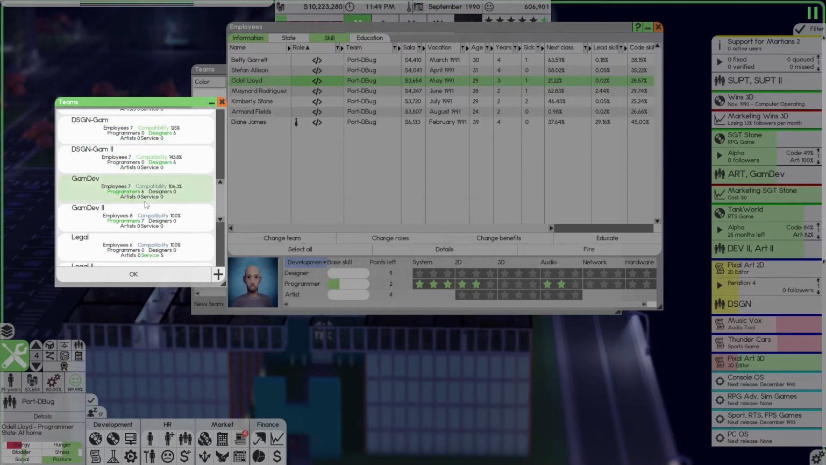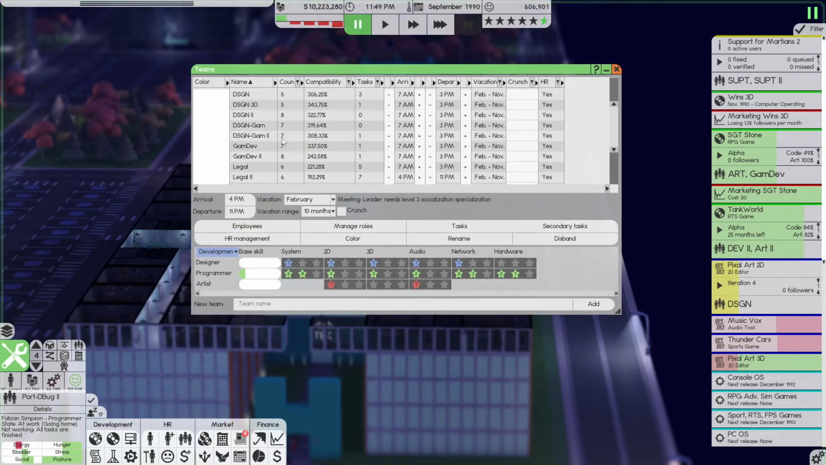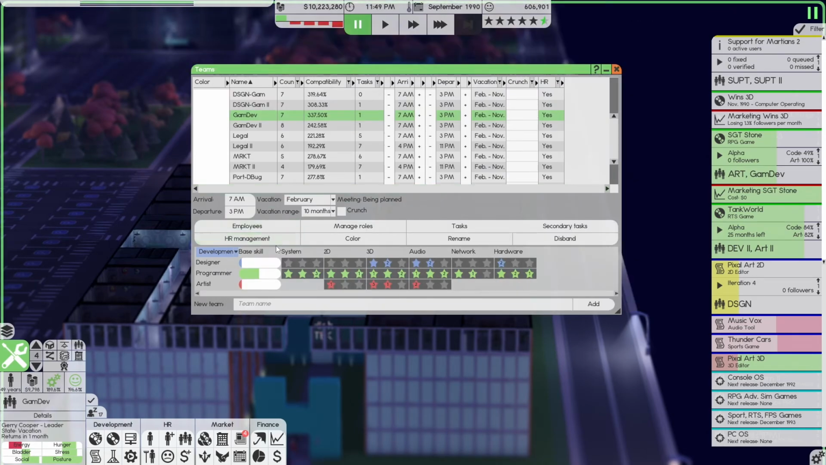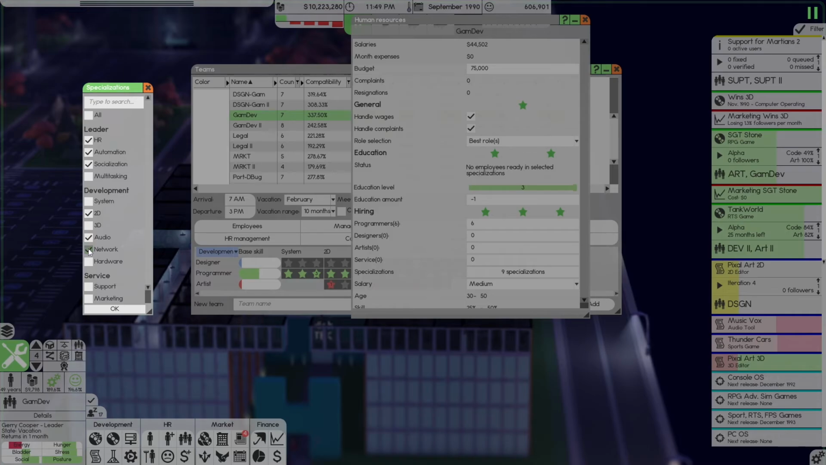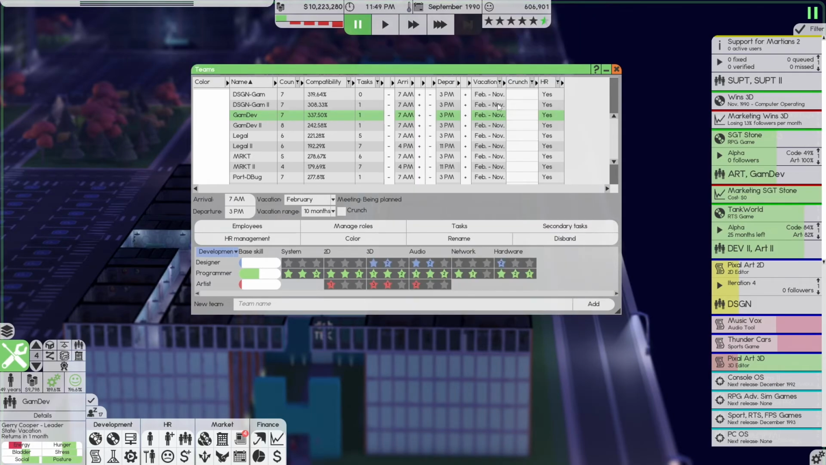That's design. 106 compatibility. I'm not crazy about that. That's low. That's port. Let's look at port 2. That's low also. So, game dev 7. We need 9. And the leader is 3 stars. So, let's tell the leader what we need. We need 2D, right? We said we need 2D. So let's just focus on 2D. We're gonna make this 8. We're gonna get 2 more people 2D.